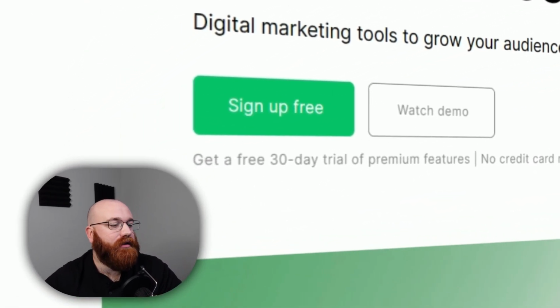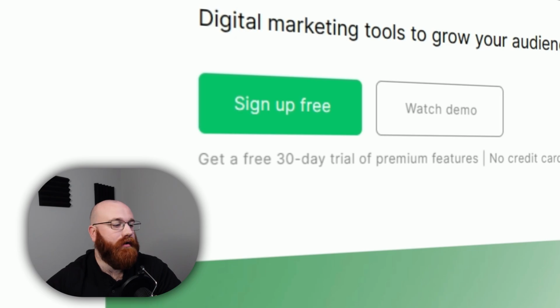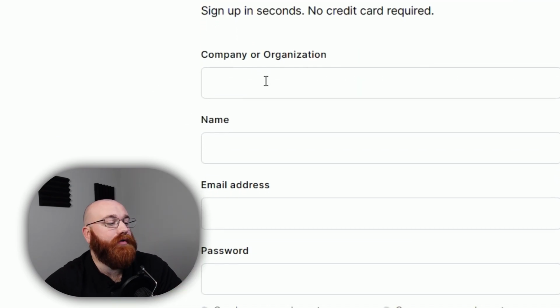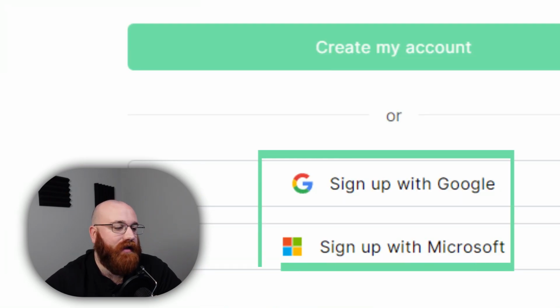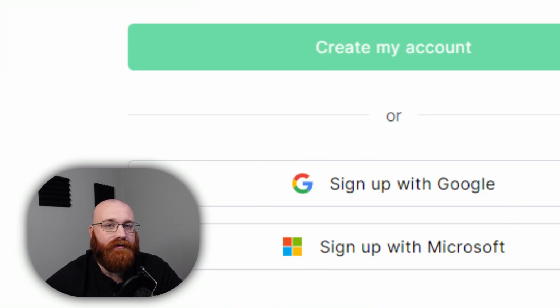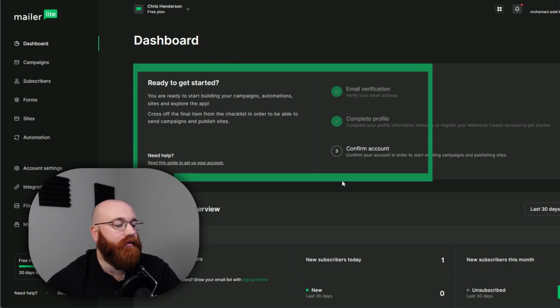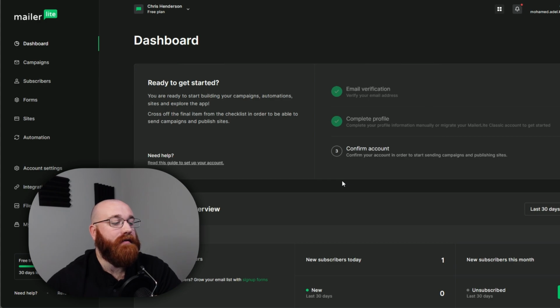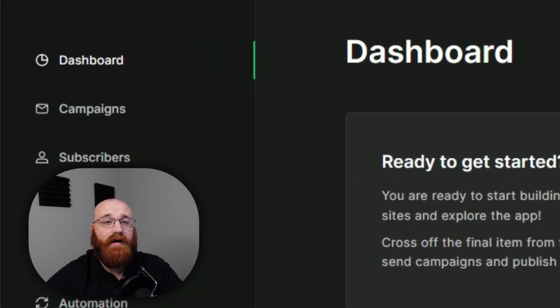Once you're on the homepage, click on the Sign Up for Free button. This will begin the process of registering your account. You'll then have the option to create your new account using your email address, Google account, or Microsoft account. Choose the one that works best for you. After signing up, follow the prompts and fill out the required information. This will help you complete your profile and get you set up with Mailerlite. Once you finish this step, you'll be taken directly to your account dashboard. This is where you'll be able to access all of Mailerlite's features and start creating your email campaigns.